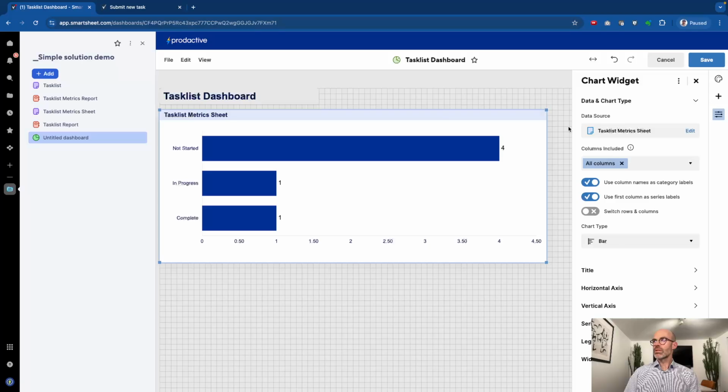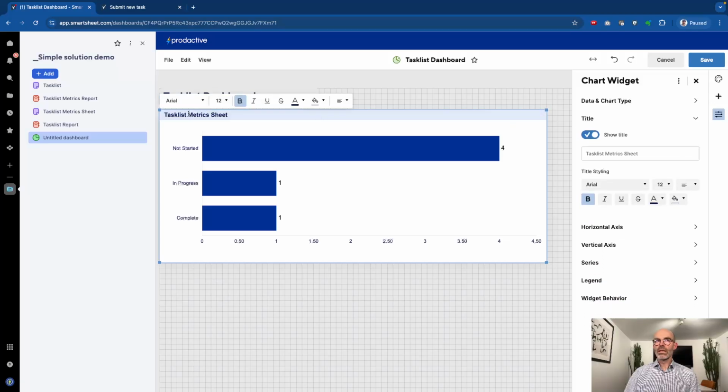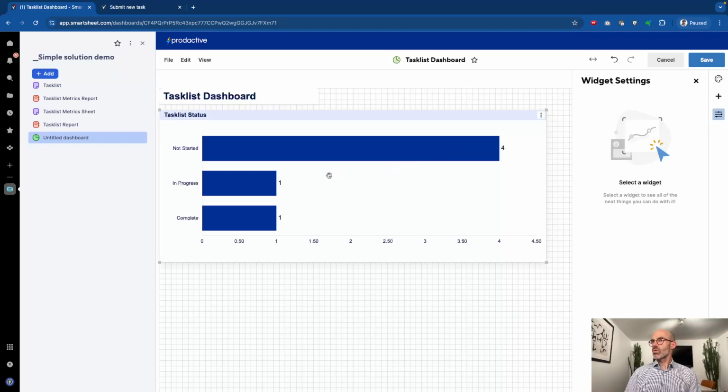The last thing we can do is edit the title of this one, task list. What are we going to call this? We're just going to call this task list status. Okay, so that's a quick, simple way of being able to see the status of the tasks. And then the next stage from here is we are going to add in forms.